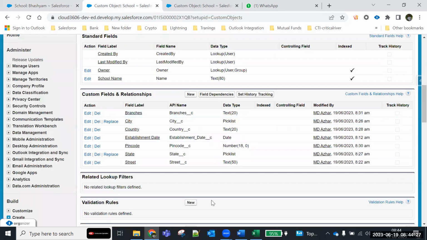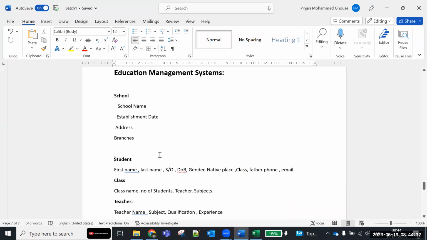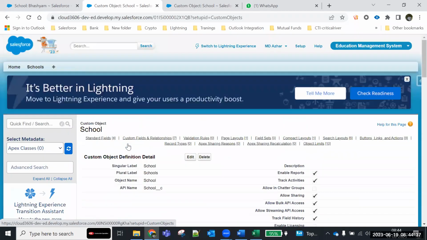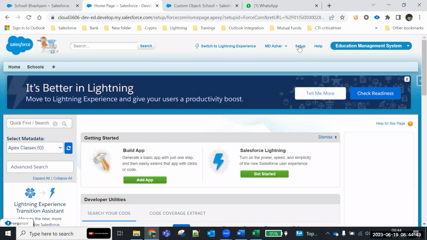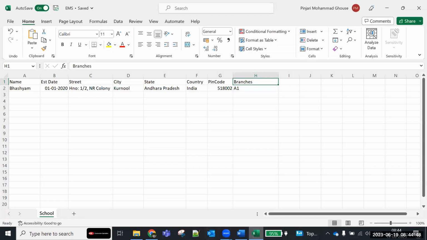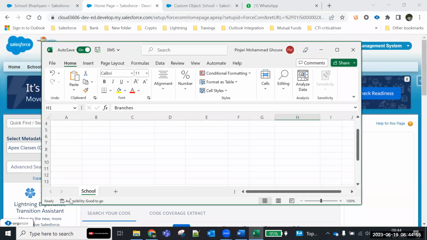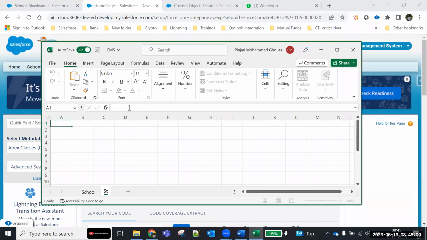Now, what is the other object we thought? School is done. Let's create the student object. Okay, now guide me: what fields we need, what data types we need. I want everyone to be active. Whatever you understand, tell me. Now, how to create another object? Let's create a tab here first. I'll create one tab, Student. Okay. Now, what fields do we need?